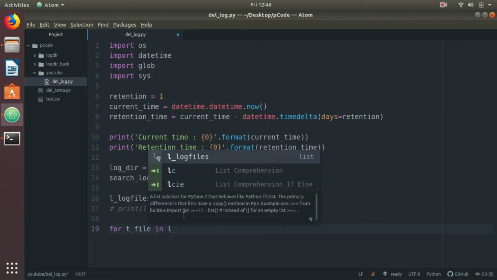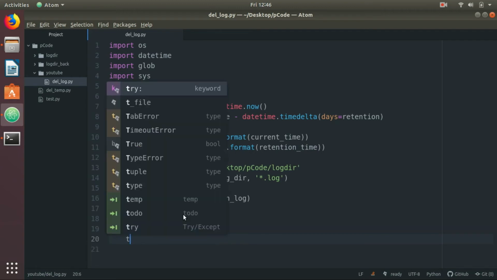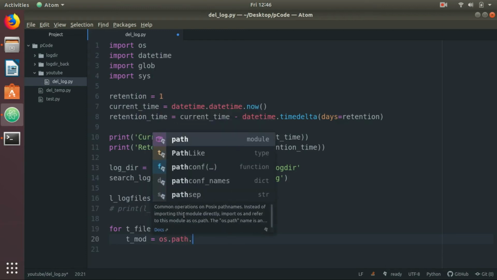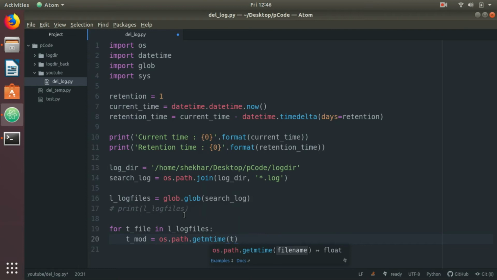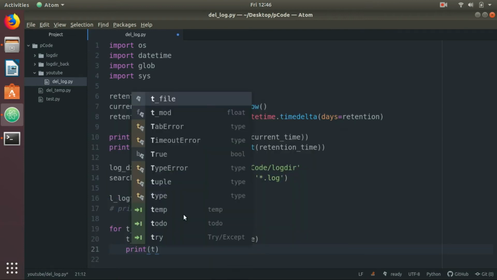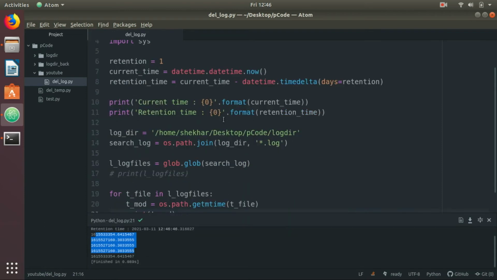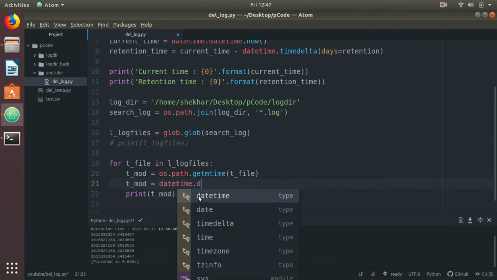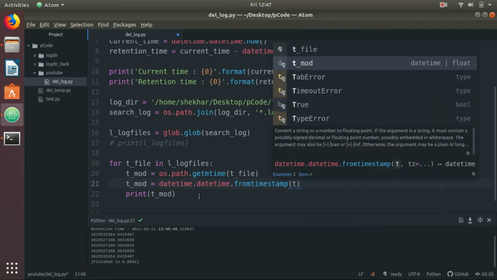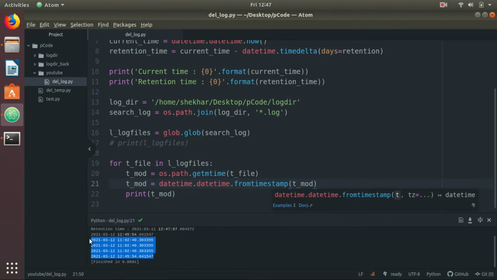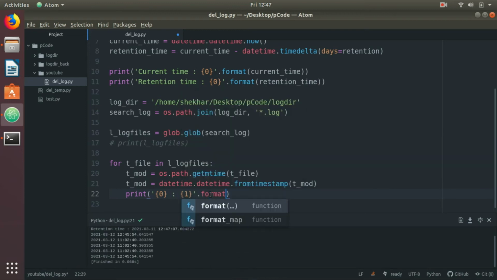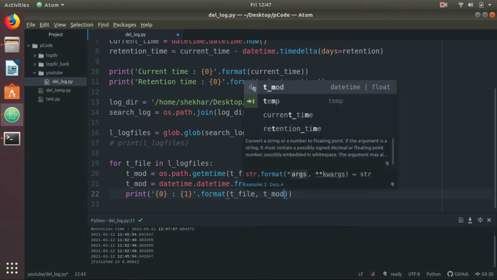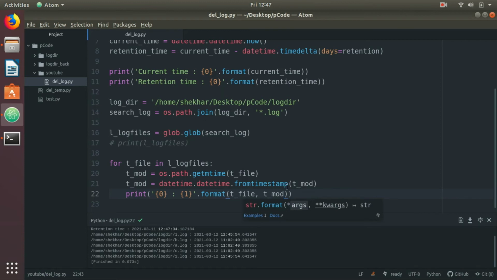So for t_file, I'm creating just a temporary file variable, in log files, let's get the modified time for the file. So t_mod equal to os.path.getmtime, and then we need to give that temporary file variable, then print the t_mod. You can see the modified time is coming in seconds, but we need it in datetime format. So let's convert into datetime format. I'm just using the same variable, you can use a different variable also, datetime.datetime.fromtimestamp of t_mod. Let's print it. Now you can see all the files are coming in datetime format. Okay, let me print the file name and modified time. You can see the file name and the modified time.